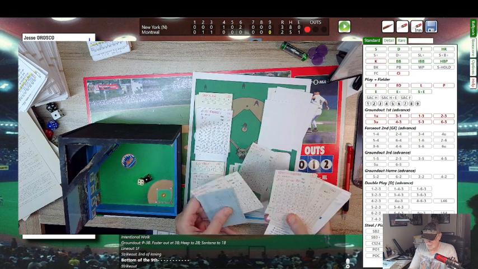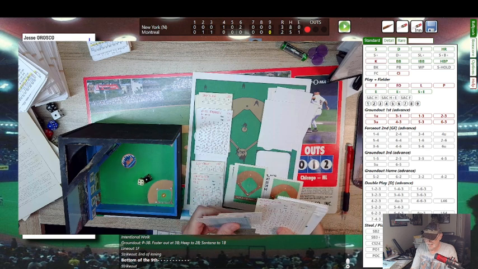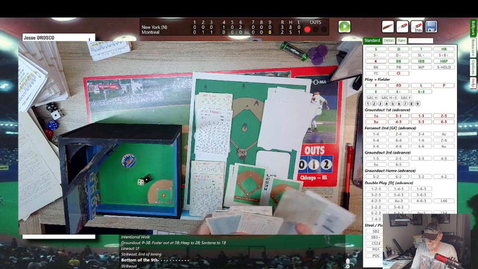The cards have great font. This is classic 1984 font. Looks like they used a typewriter to do these. It's fantastic.